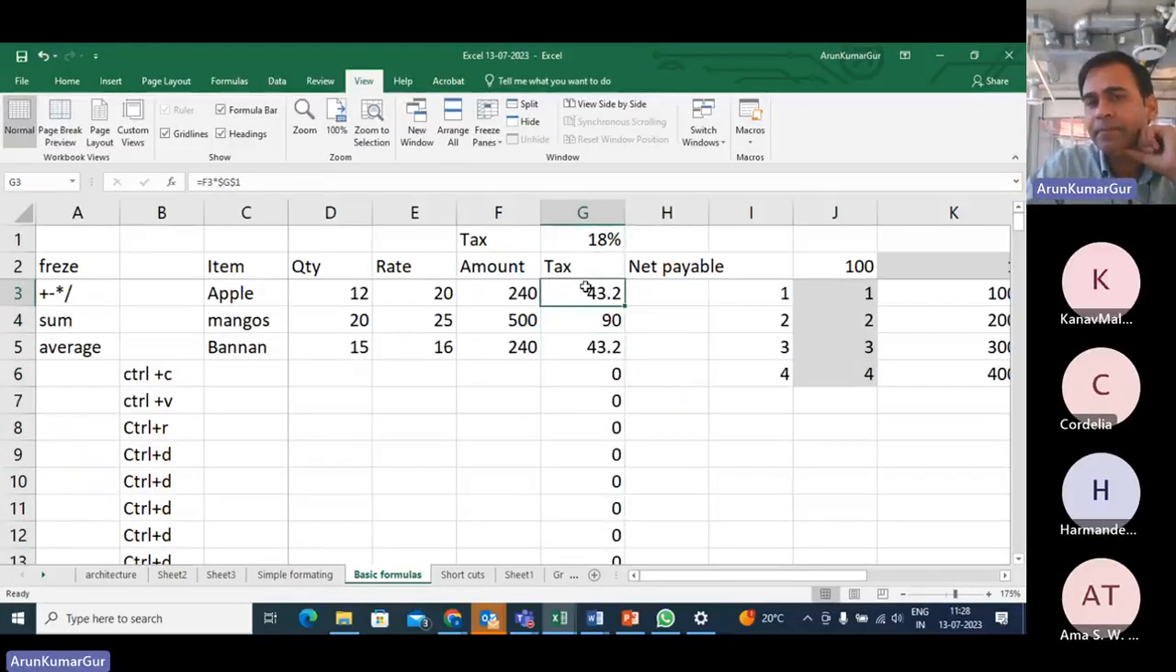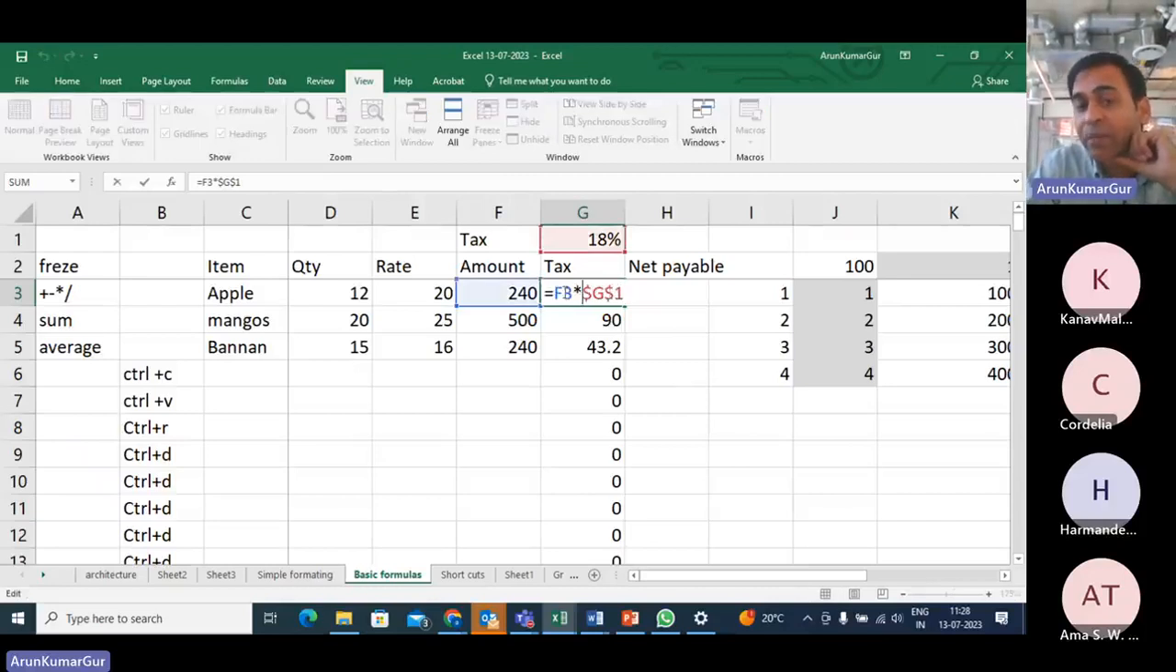Okay, so you will freeze this one, the first. I will freeze G1, not the F3, because as soon as I move down, I want the amount to change, but not the taxes percentage.